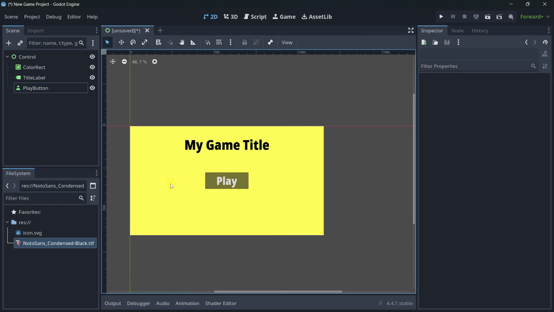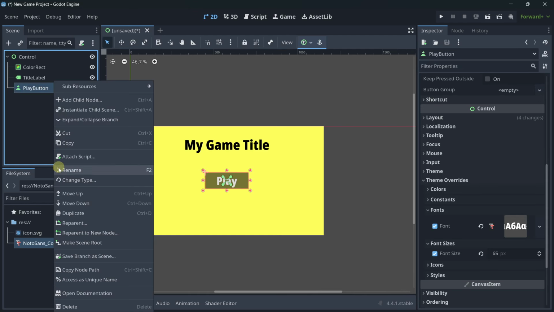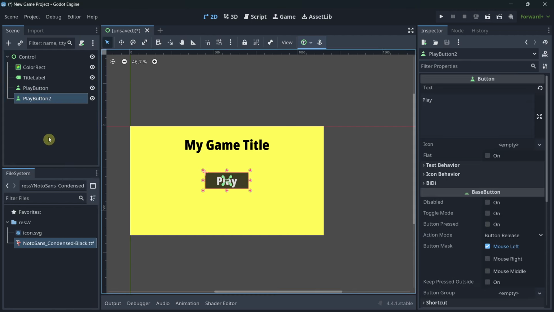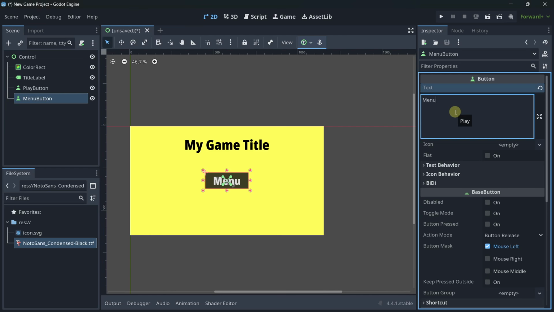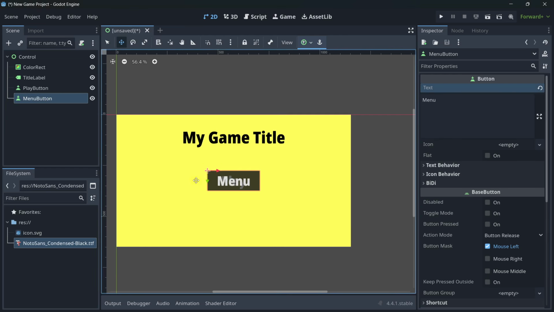Now let's say that we want to add a second button. So what I will do is I will select this one, right click, duplicate. You also have the shortcut Control D, by the way. And I will rename this, and I'm gonna call this one menu button. And I will modify the text. I will use the move tool and I will move it down.